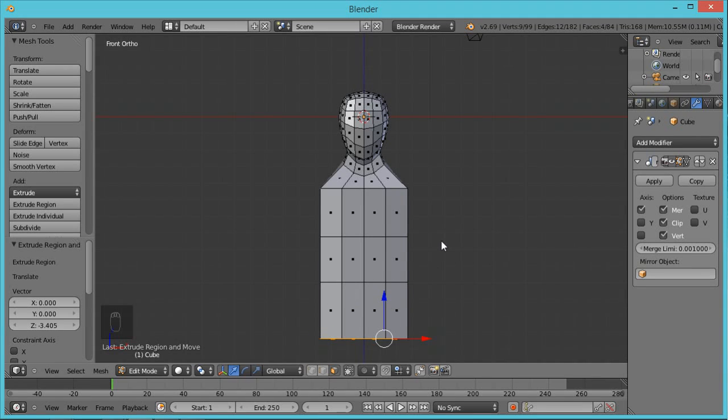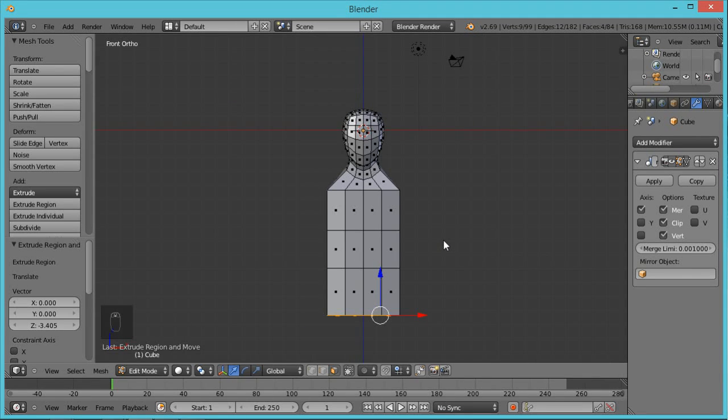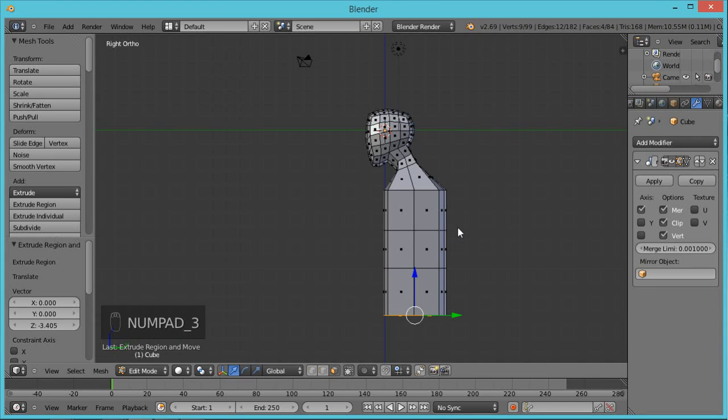The way I think of it when I'm modeling the body is that I want to get the basic body shape first. Once I have that in there, then I can go back and refine it. Okay, so now that we have this, what we're going to do is hit 3 to turn to the side.